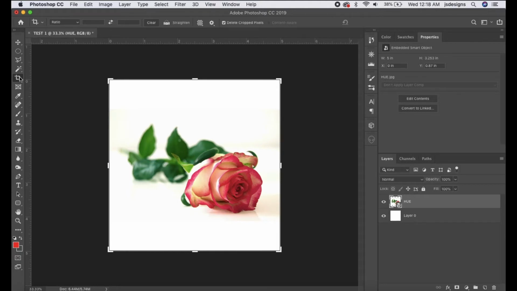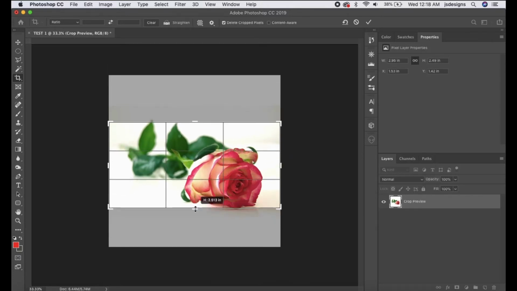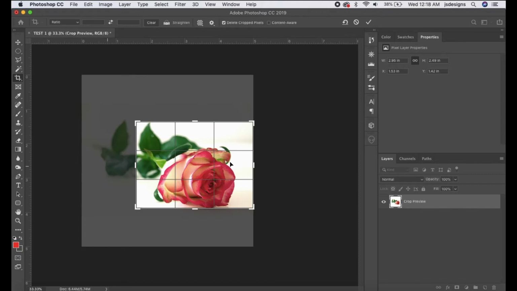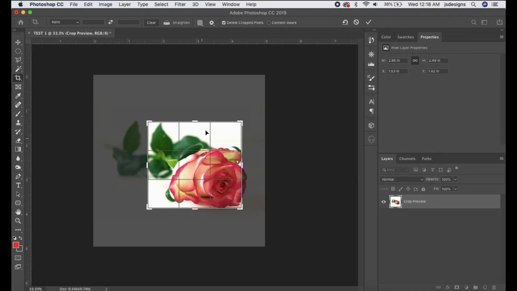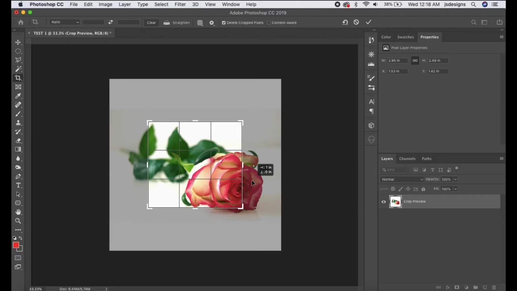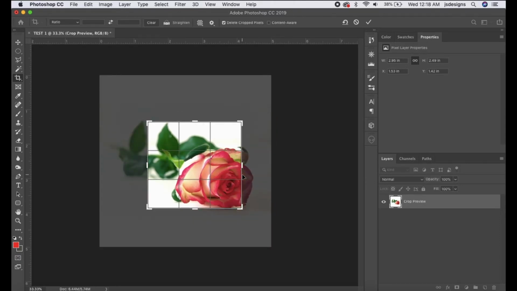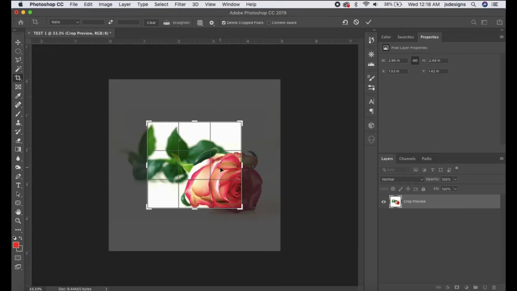Okay, next we have the crop tool. The crop tool is basically just used for cropping. If you want to make an image smaller, if you want to make it bigger, then you just select it. You just move the edges to whatever selection you want to be left with. You can move it around. There's another great tip that the crop tool can do, but we'll go over it in coming videos.